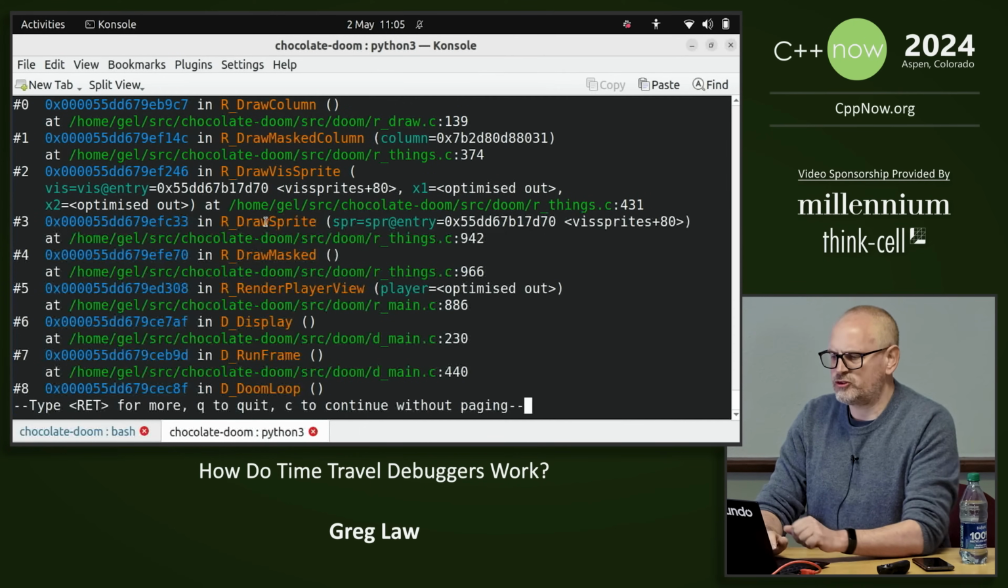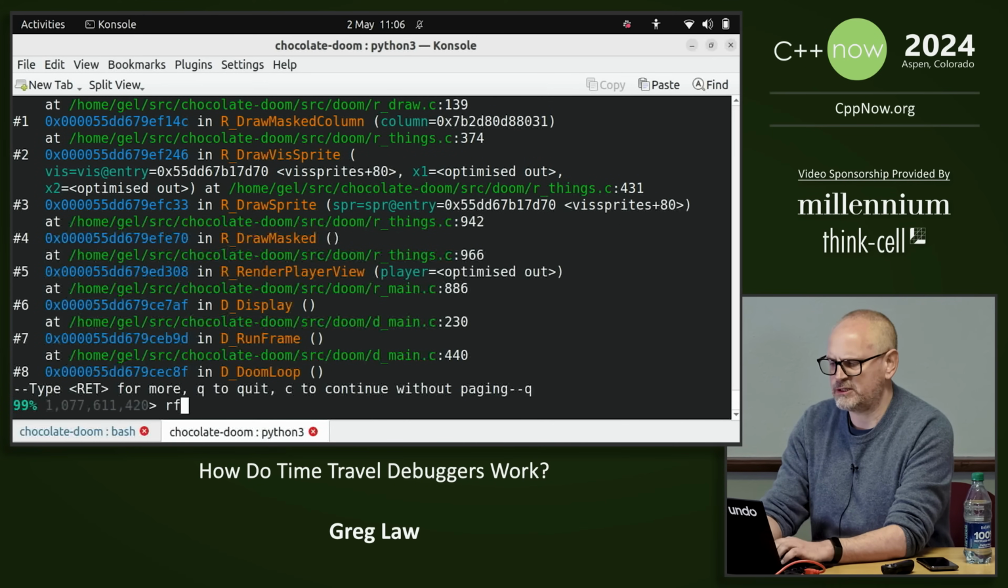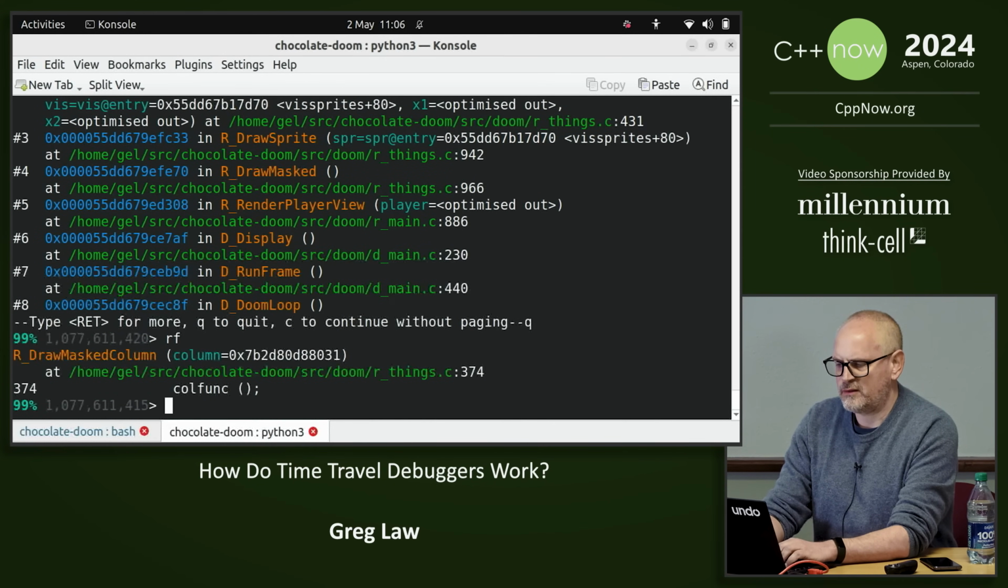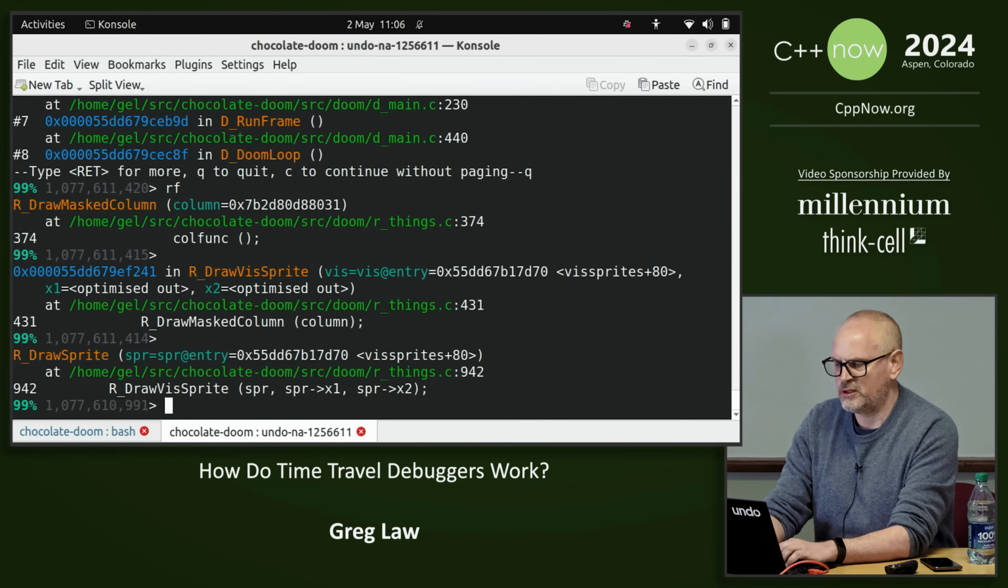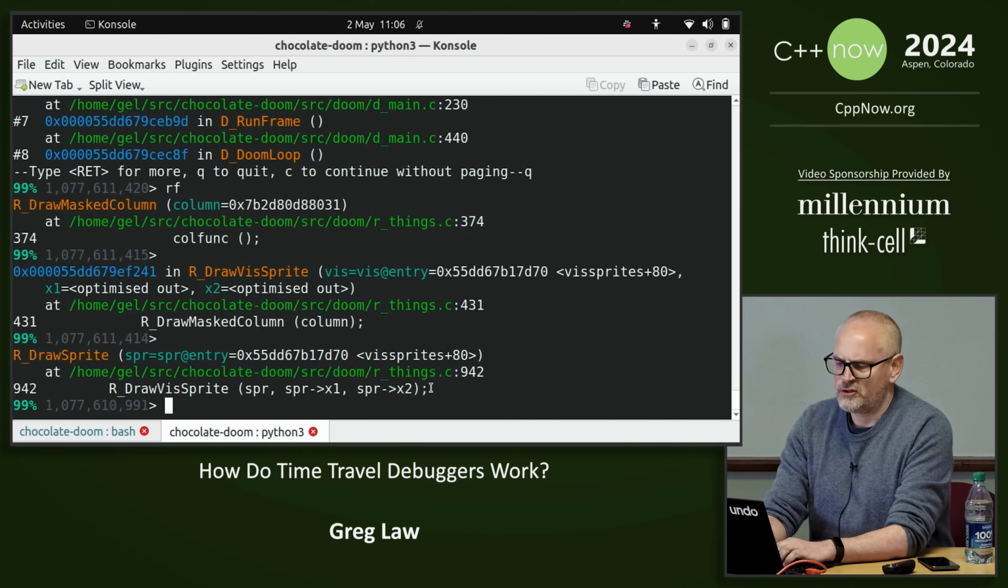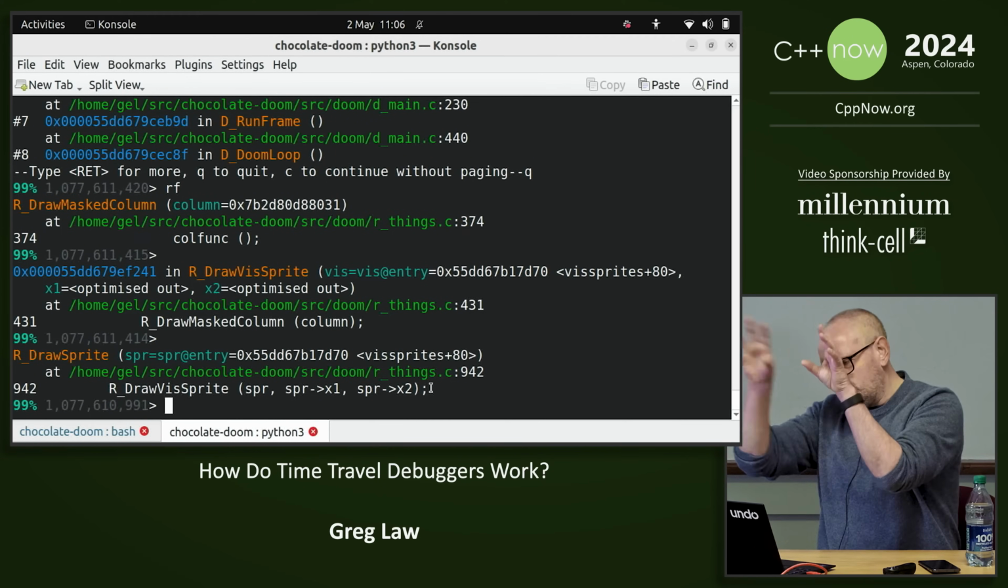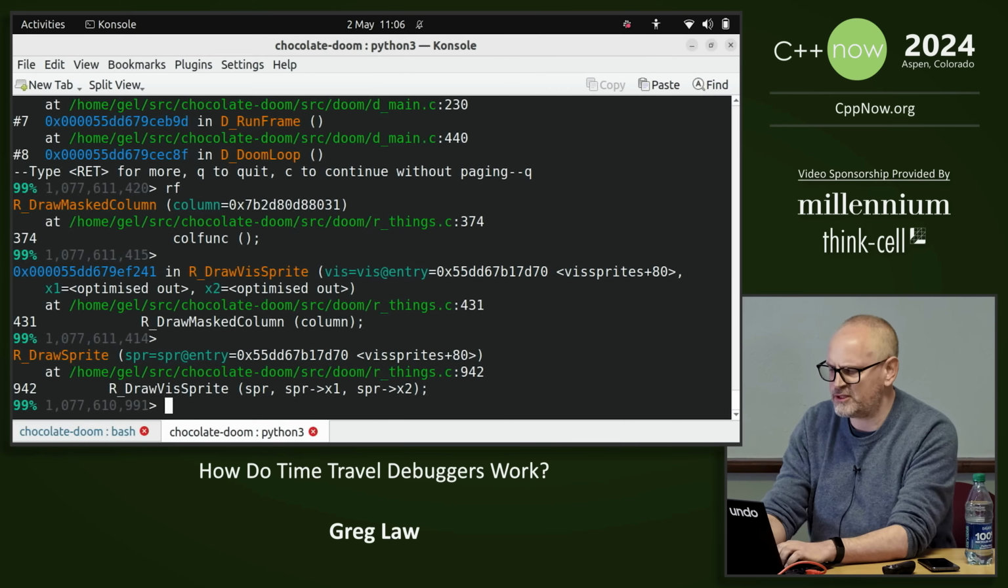Here's a thing called draw sprite. That looks kind of interesting. I want to go back to when that zombie got shot. So in draw sprite, I've got this line here, and it's got some X and Y coordinates. So when did that sprite move? When it got shot, that's when it would have fallen down. So let's go to when that sprite moved.